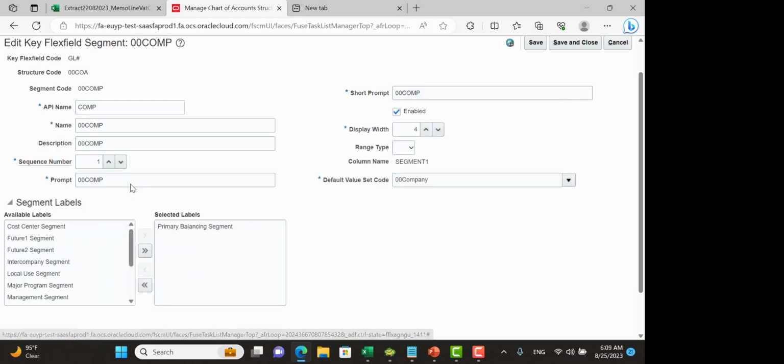Try to edit. We have our segment code, name, description, prompt also. So what are they going to see when they go to enter the segment? Display width, so the size of the segment, and the column name in the table that it is linked to, which is, for example, segment 1, and then you are choosing your default value set. So remember, we have created our value sets. They are linked to the segments within the structure.